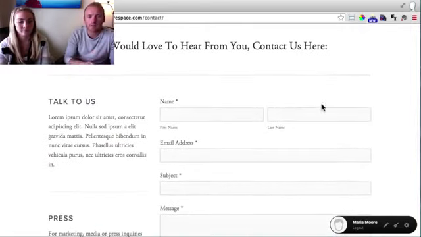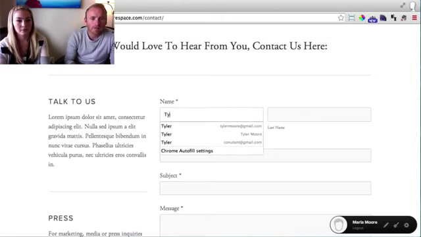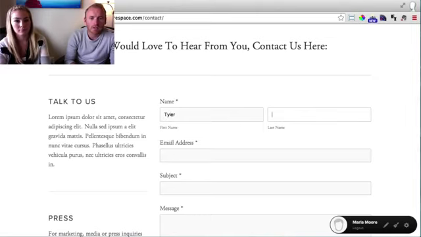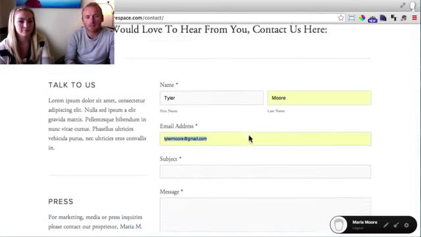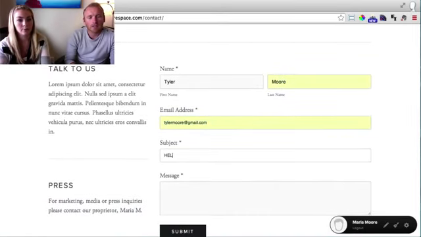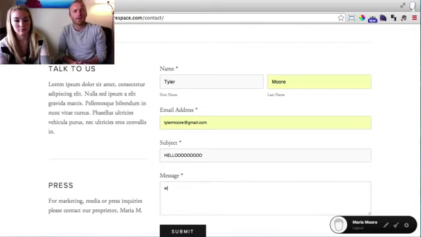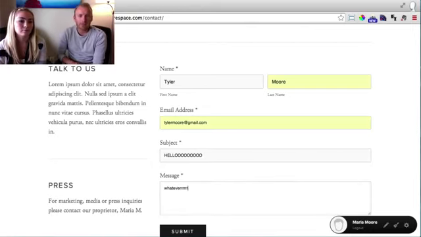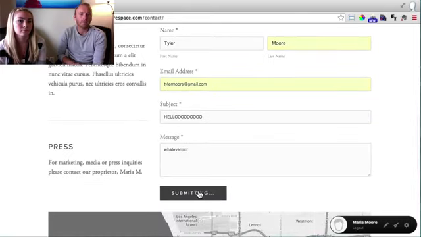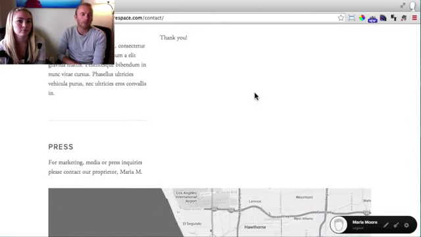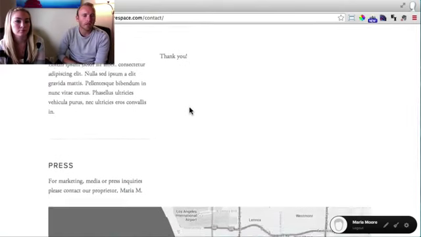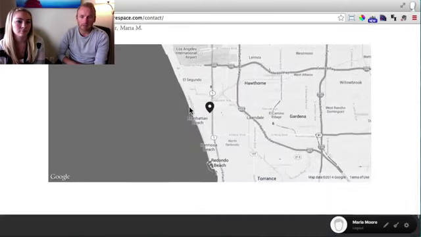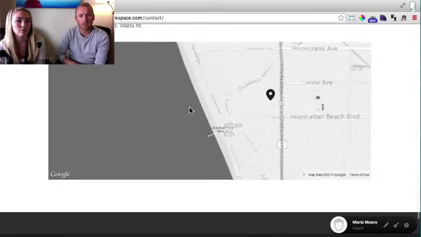And then we can go ahead and fill out that contact information. You can just put dummy information. You autofill, yeah. And then subject, just put whatever. Hello. And then message, just whatever. And then we submit, and then that will go straight to my email inbox. And it says thank you. I think you could customize that message to say whatever you want, but it says thank you right now. And it's sent to my email. So that's pretty awesome.